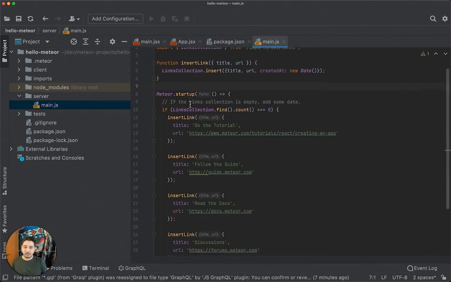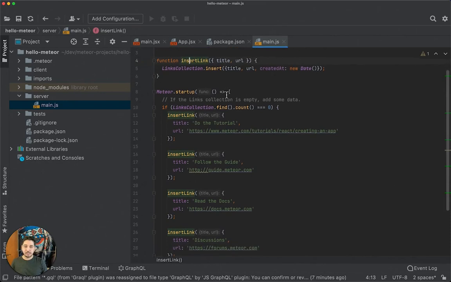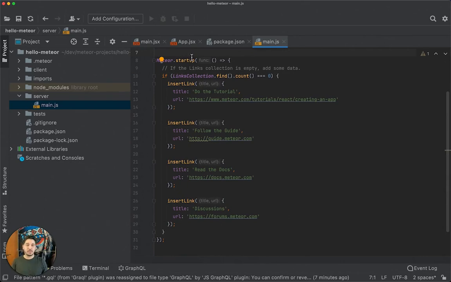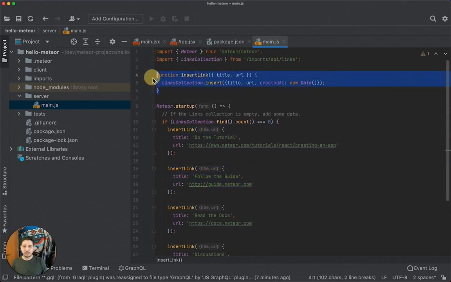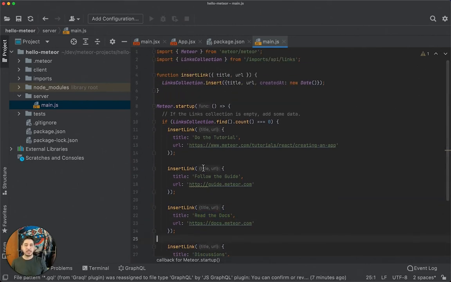And this first function is inserting title, URL, created at, and this is called right here. If you understand what Meteor is doing when we start our application, is we are trying to find a link in the database, and if we don't have any, if it's equal to 0, we will insert those links. So we are calling the function that we defined right here. So we can see that we have: do the tutorial, follow the guide, read the docs, and discussions. So Meteor is doing all of that for us.